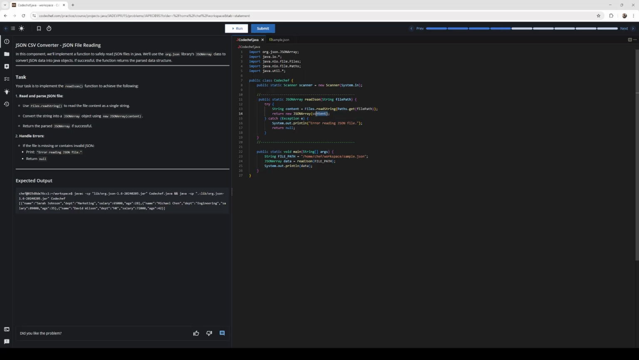And now using this line we're going to convert this string into a JSON array object, and we're going to return it back to the main function. And in case you catch an error while performing whatever code is present in the try block, we're going to print out error reading JSON file and we're going to return null.